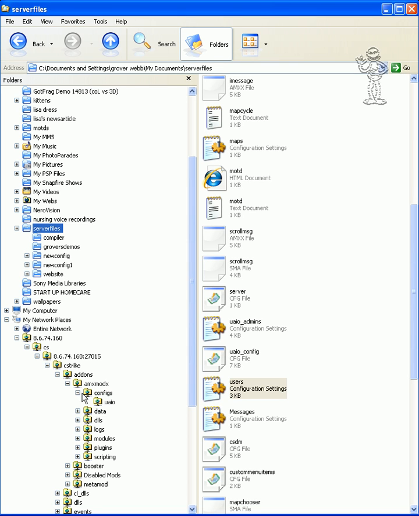Now, after you've made your changes and you've done that, you just go back, minimize this, and go back to your server and restart your server or change your map, and you should be ready to be an admin.